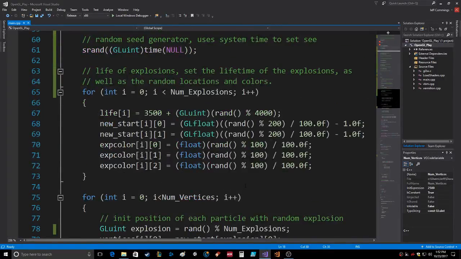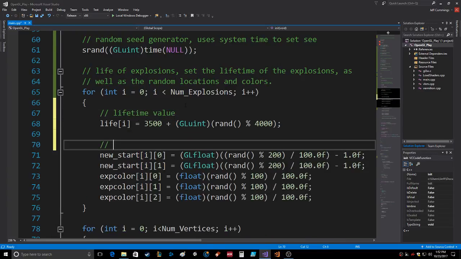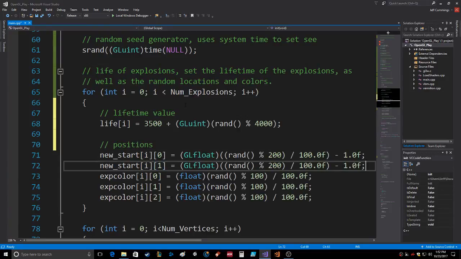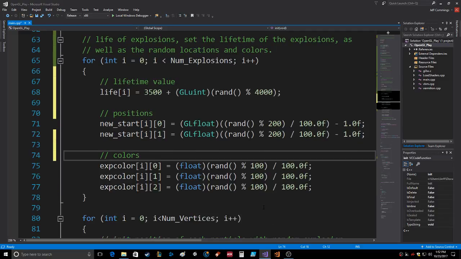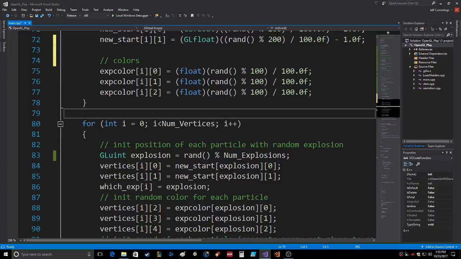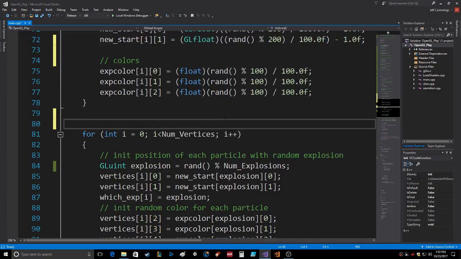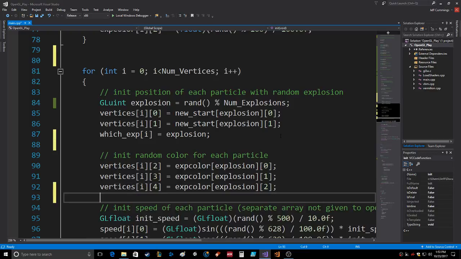Okay, life of explosions. And let's just comment it in here. Lifetime value. Positions. Colors. Okay, and then the vertices. And this actually already has pretty good comments, so we're going to just go like that.